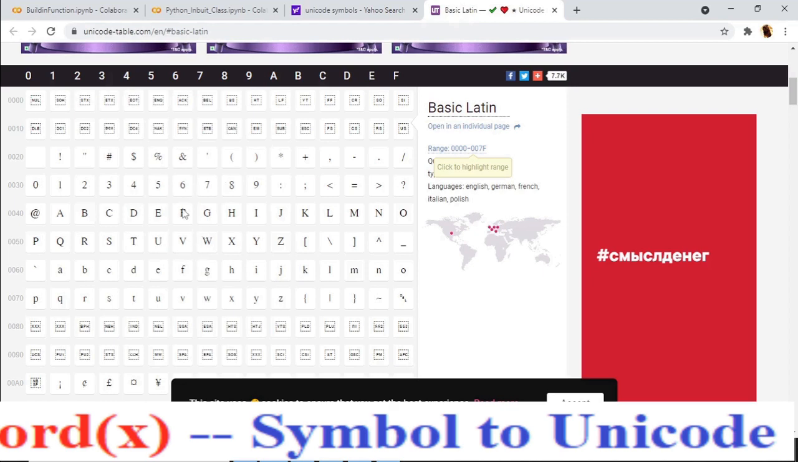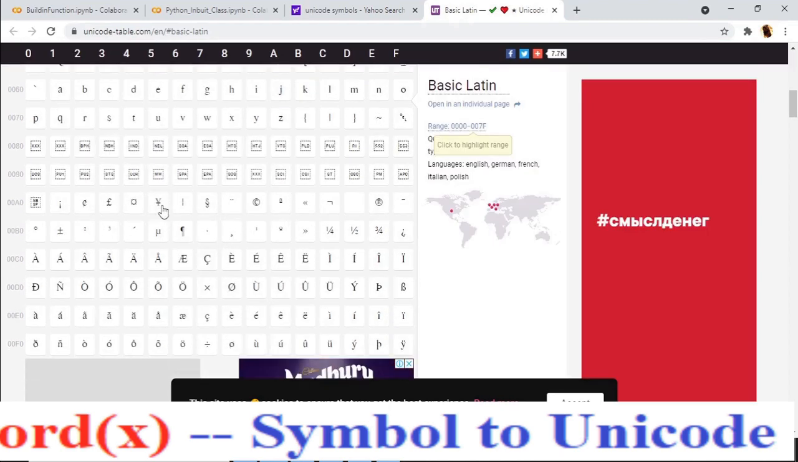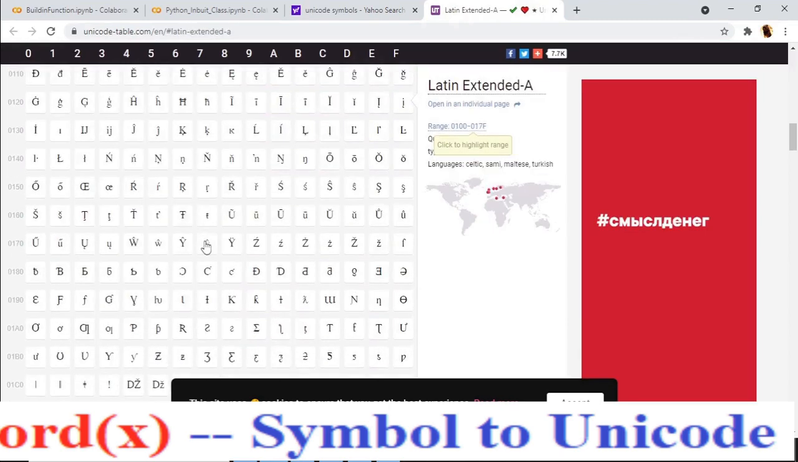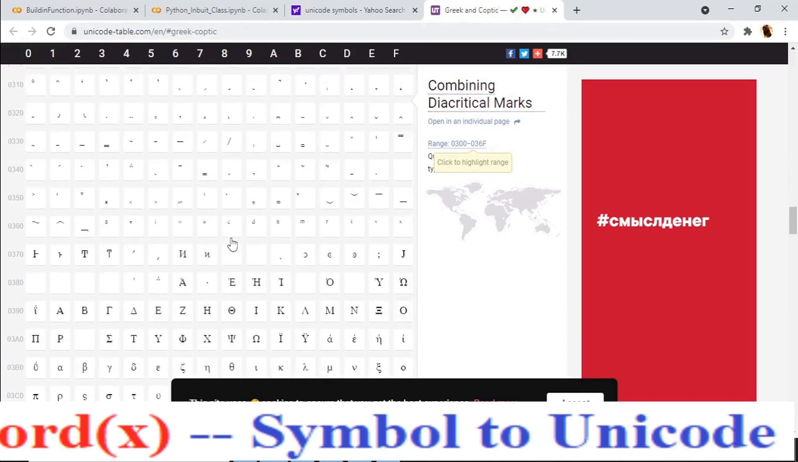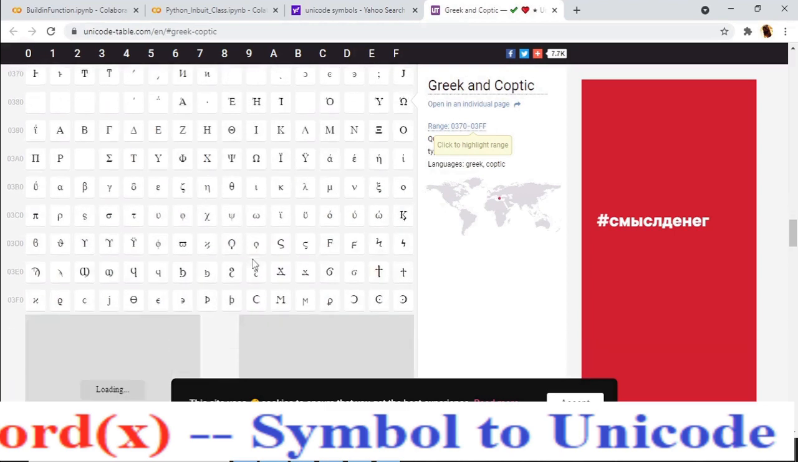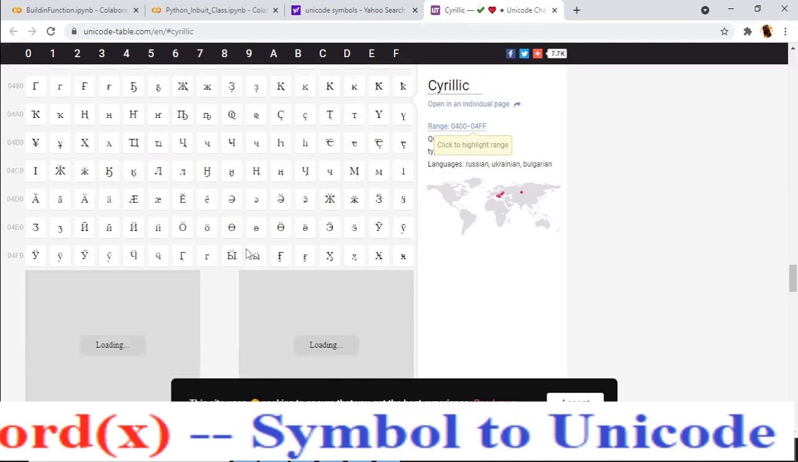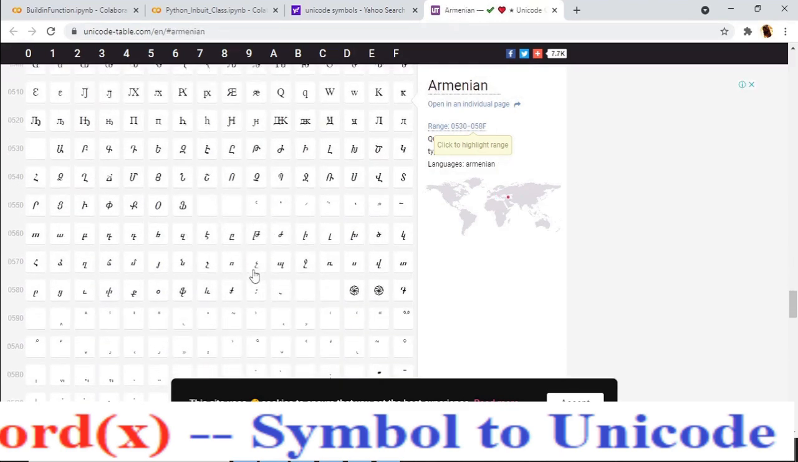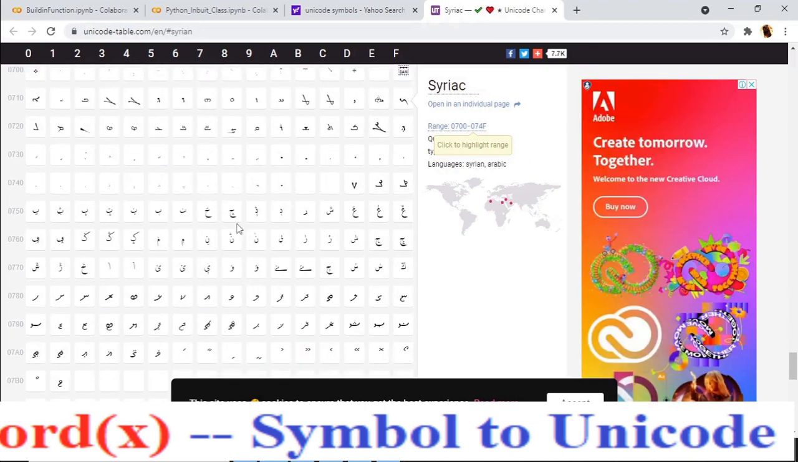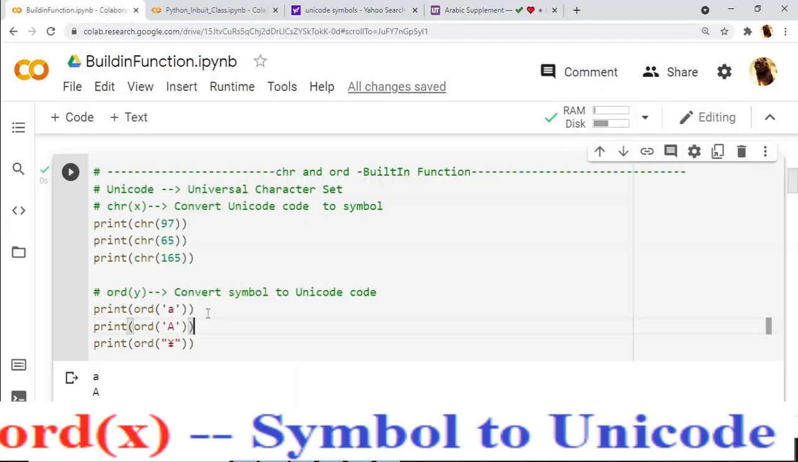If you see all these symbols, starting from 0, this kind of symbol we have seen. If we go through all of these symbols, these characters cover the languages all over the world. Most of the languages in the world, it will contain all the characters. ASCII contains characters from 0 to 127, but Unicode contains all the symbols and characters all over the world. So this is about Unicode, and about the chr and ord built-in functions.